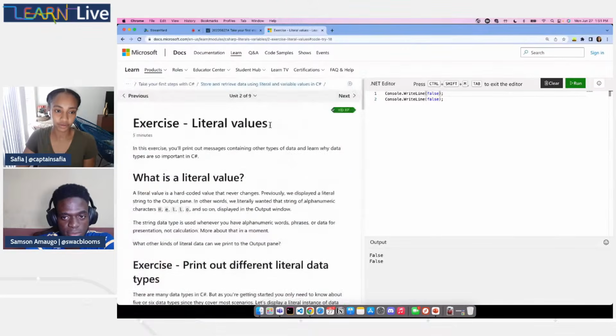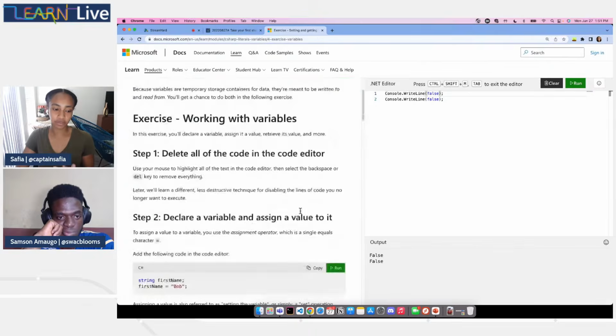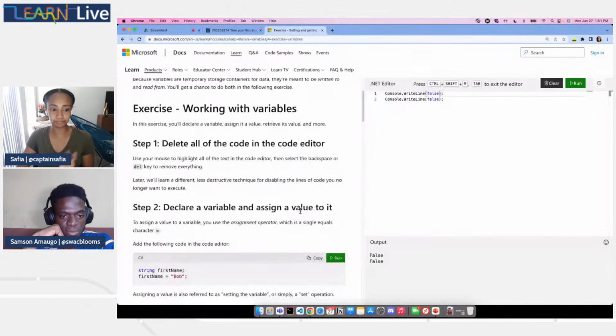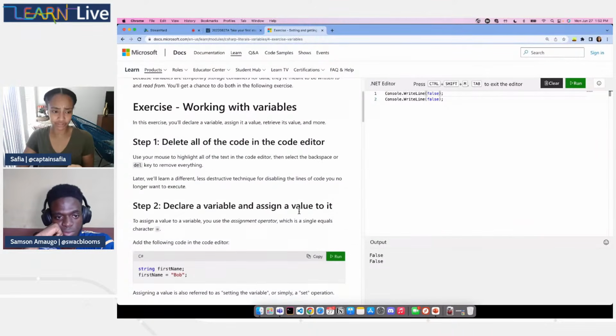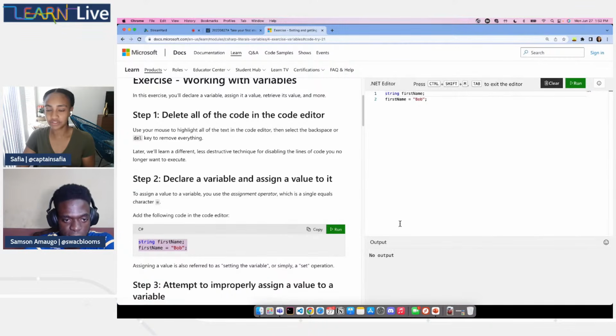I'm going to hop over to Unit 3, which is setting and getting values from variables. We're going to kind of play around with some of what we just learned. Cool. So here I have a piece of code, and it looks like this piece of code is doing two things. It is going to create or declare a variable called first name. And then it's going to assign that variable to Bob.